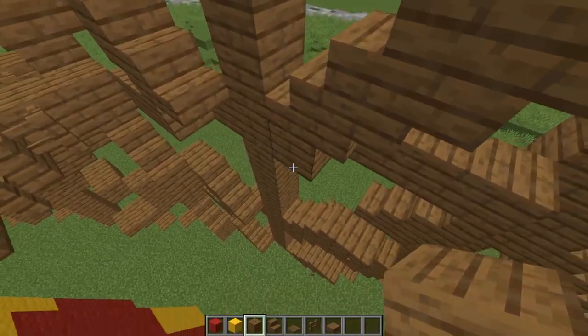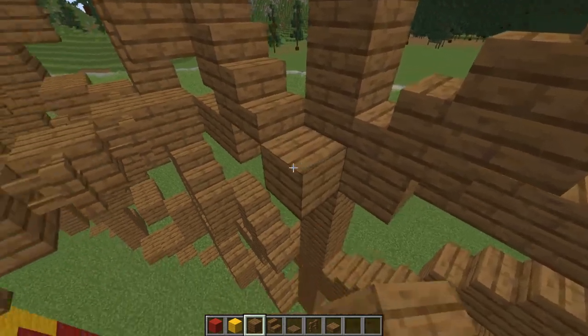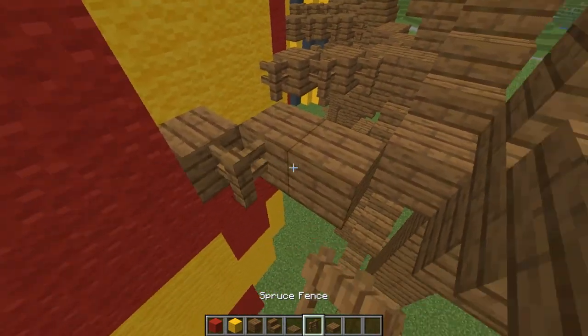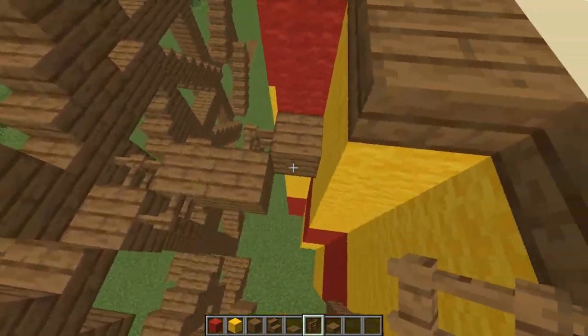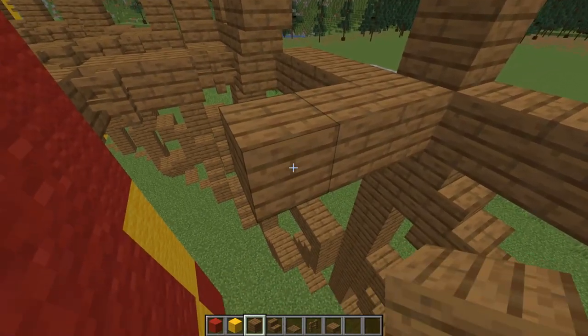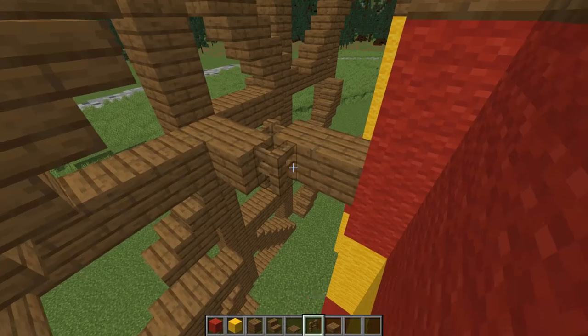And then for the next one, because we are slightly straighter, we'll go ahead and place in one block here, two blocks across, and then another block right there. And then you can place in some fences in between there as well. And then for this next one, we'll go across two blocks and then two blocks here, because of course it is straightening out very slowly.